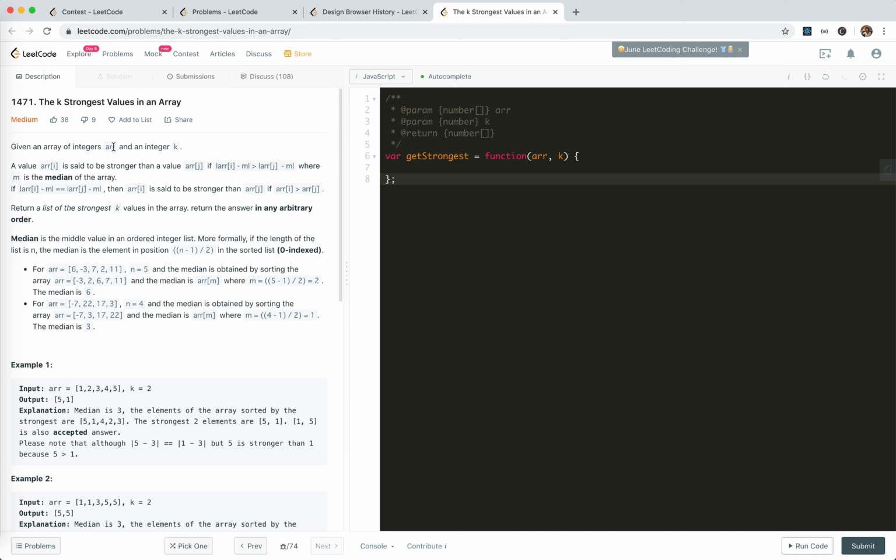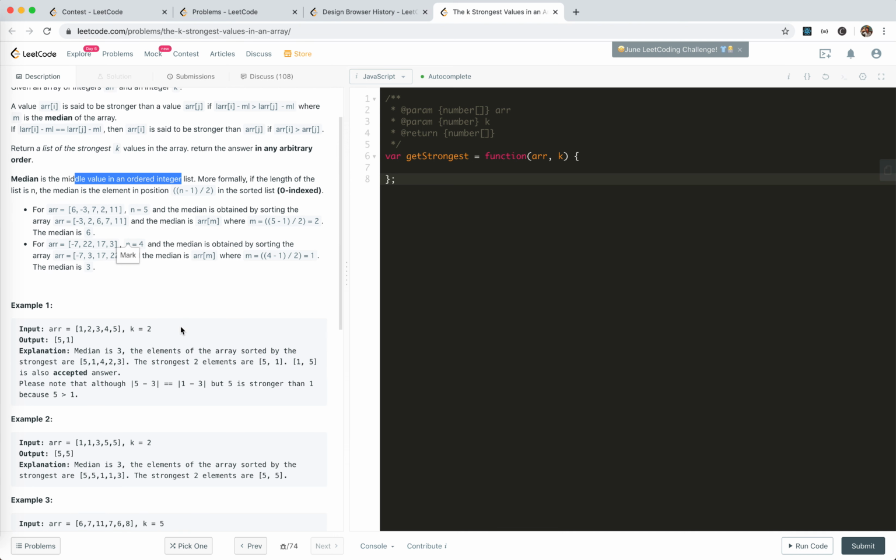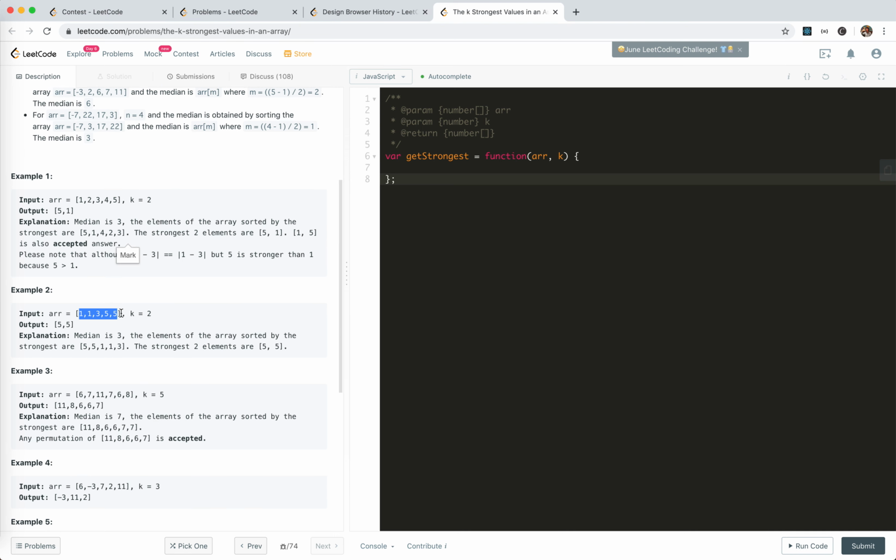We're given an array of integers and k, and a value is said to be stronger than another if the difference from the median is larger. If they have the same difference, then the larger one is stronger. We're going to return a list of the strongest k values, in any arbitrary order. The median is the middle value of the ordered integer list, and the input might have duplicates.